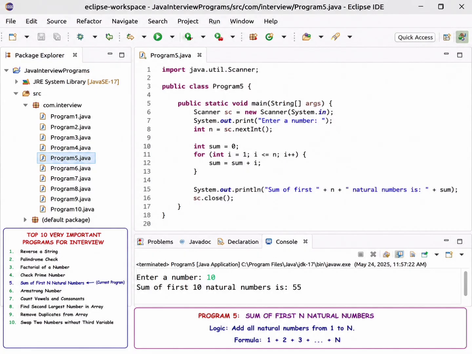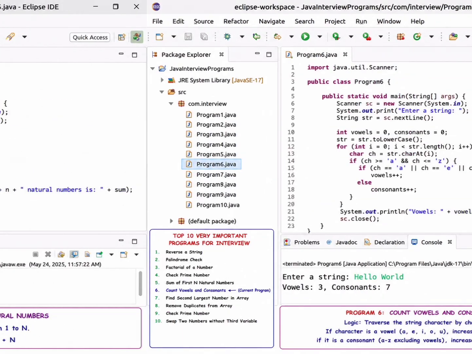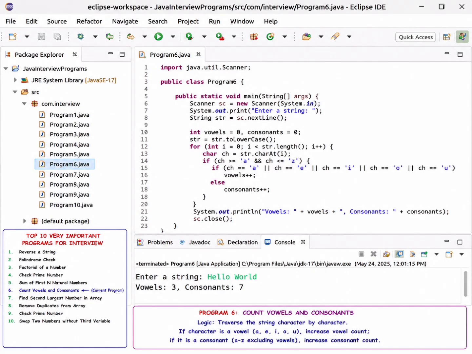6. Count vowels and consonants. First, we store the input in str and create 2 integer variables, vowels and consonants, both starting from 0. toLowerCase() converts the string into lowercase, so we don't need separate uppercase checks. The for loop visits every character using charAt(i). If the character is a, e, i, o, or u, we increment the vowel count, otherwise an alphabetic character is counted as a consonant.